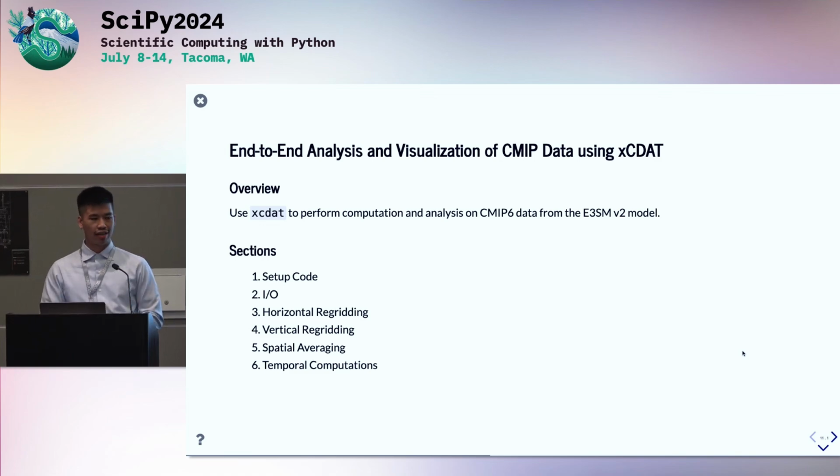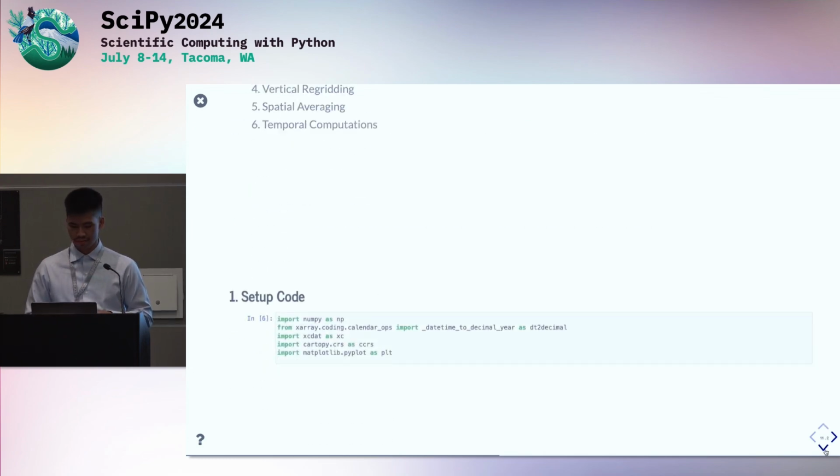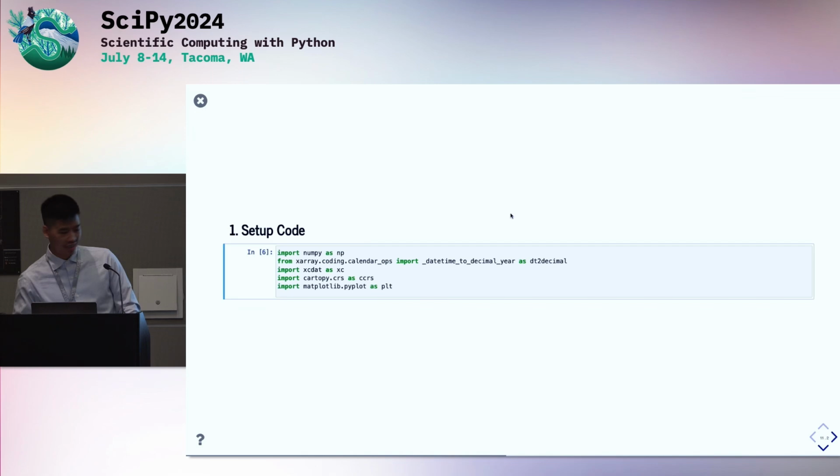So now that we have a baseline understanding of the capabilities of xCDAT, I'll do a very, very simple end-to-end workflow of analyzing CMIP data. We're specifically using E3SM v2 model CMIP data, and we're going to go through the setup code, so imports, then I/O, and then regridding, and then some spatial and temporal averaging. You can see there are some other imports just for plotting and such, but the main one here is just this one line, import xCDAT as xc.